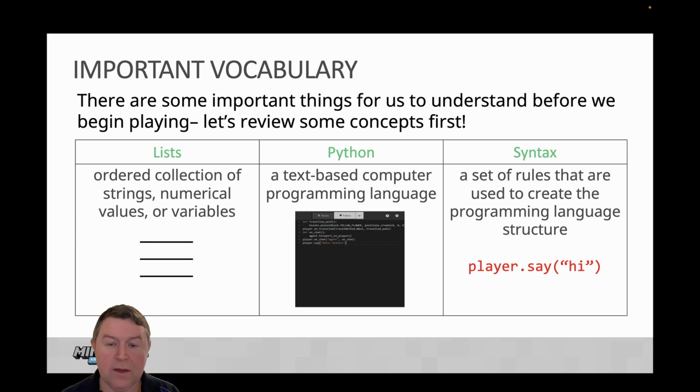So quick keywords we're looking at today. List is the new one today. So an ordered collection of strings, numerical values, or variables. So a string is a piece of text, for example, like lists of names. Numerical means numbers, of course, and variables. So you could have other items stored in there.